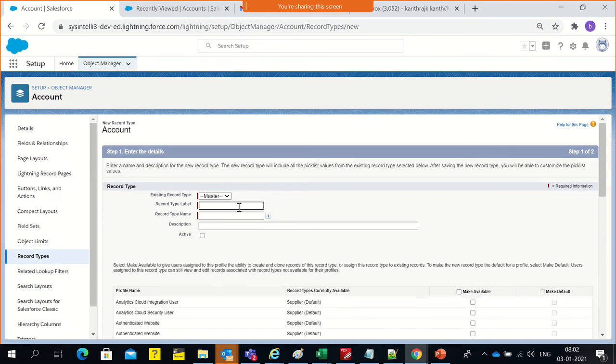So the next thing is business customer, which is another one. I'm making it active. Choose this record type if we are coding for business customers.